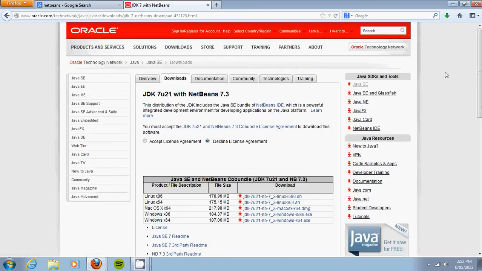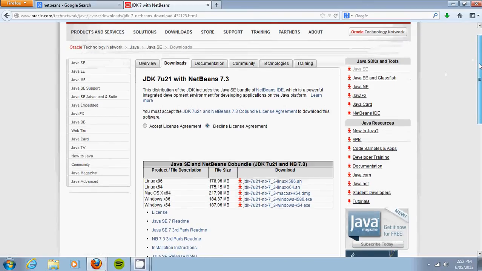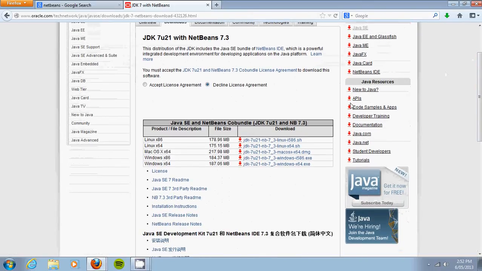Okay, so now we just need to select the appropriate file. So I'm using 32-bit Windows here, so I'm going to be using Windows x86. If you're using like Windows 7 Ultra, that's 64-bit, so you'll be using this. Otherwise, you'll be using the 32-bit. If you're running Mac, obviously there's only the one Mac option to choose from, so you'll be downloading that version.